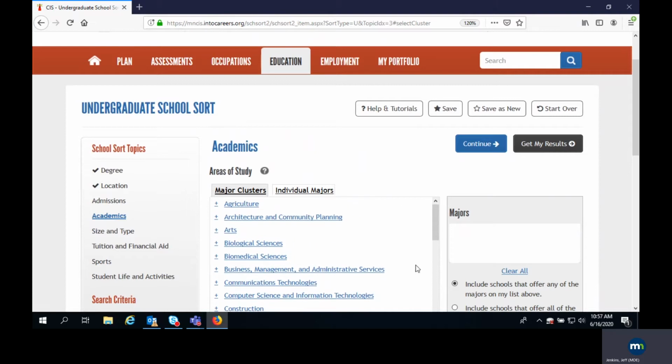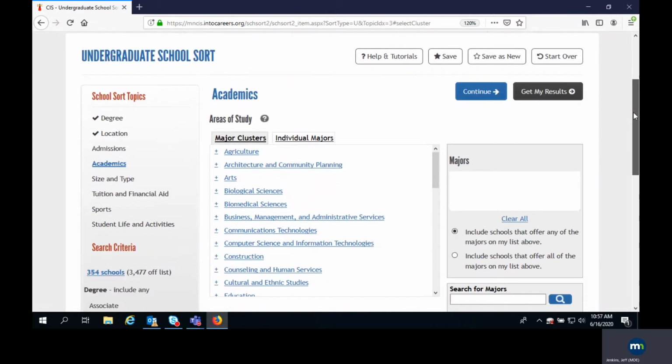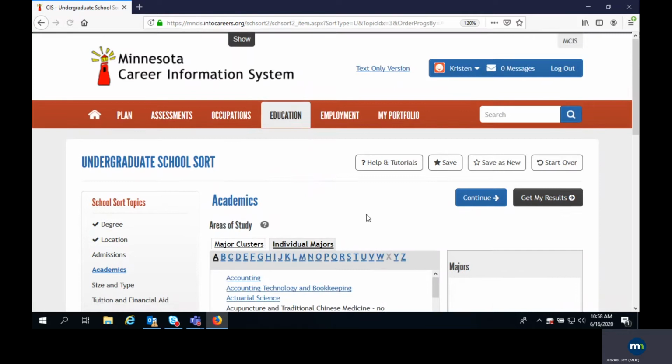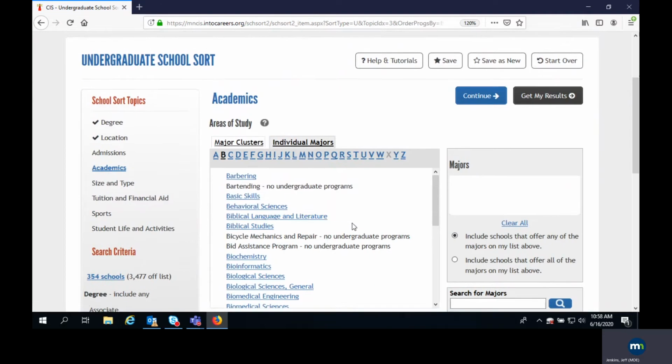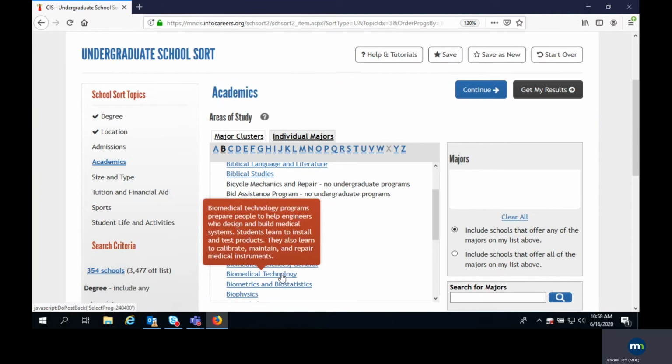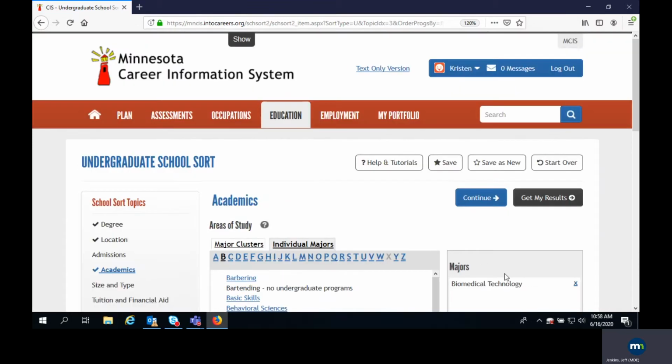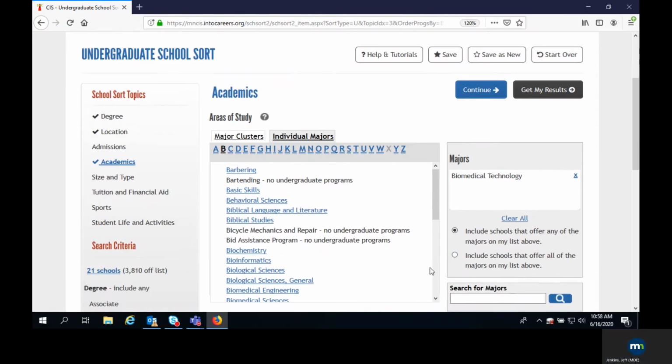I find the major clusters to be a bigger topic. You have to remember more that pathway, that larger name. I like to really move towards the individual majors, and that's where we can look up the biomedical technology, because that's what we're looking at. So you can keep with that program of study when you go with the individual majors. And then we select it, and you'll see that it's over here on majors.